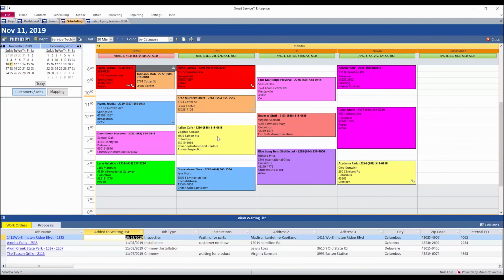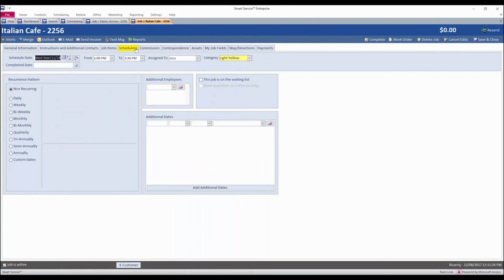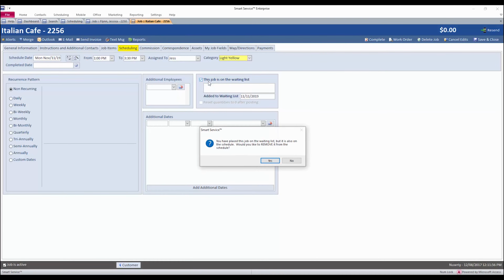If I go into one of these services, and we head over to the scheduling tab, when I place this job on the waiting list, as usual, it'll ask me if I want to remove it from the calendar, and I'll say yes.